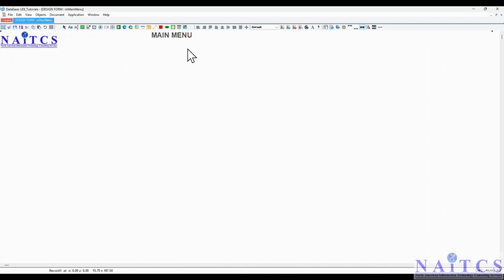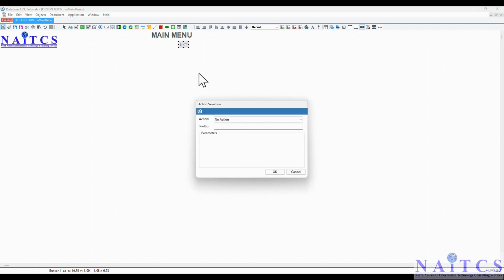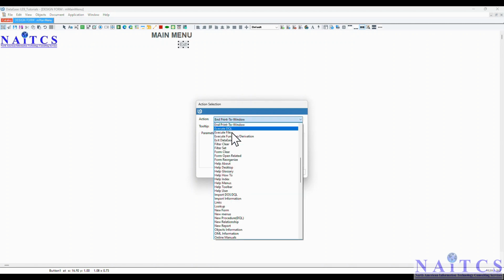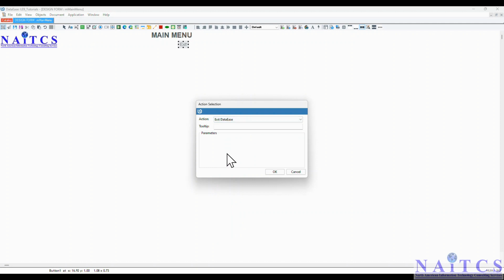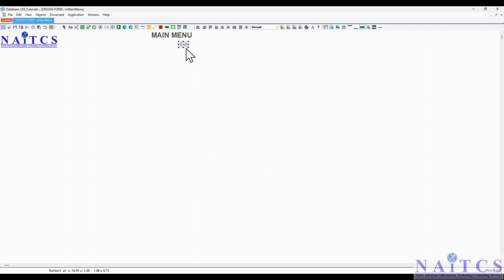And then I'm going to create a button. So Control B to exit out of here. Let's type in correctly, EXIT, exit. And this time, because it's a main menu, I want to right click action and then call it exit, and then exit DataEase. So I could select that, click OK. As soon as the user hits the exit, it'll come out of DataEase.